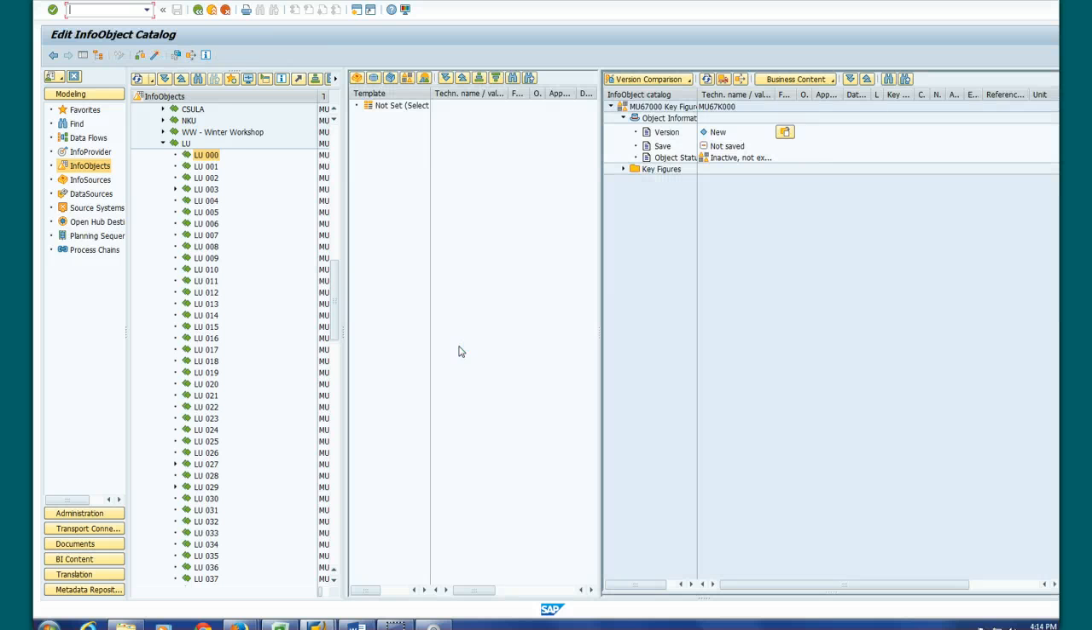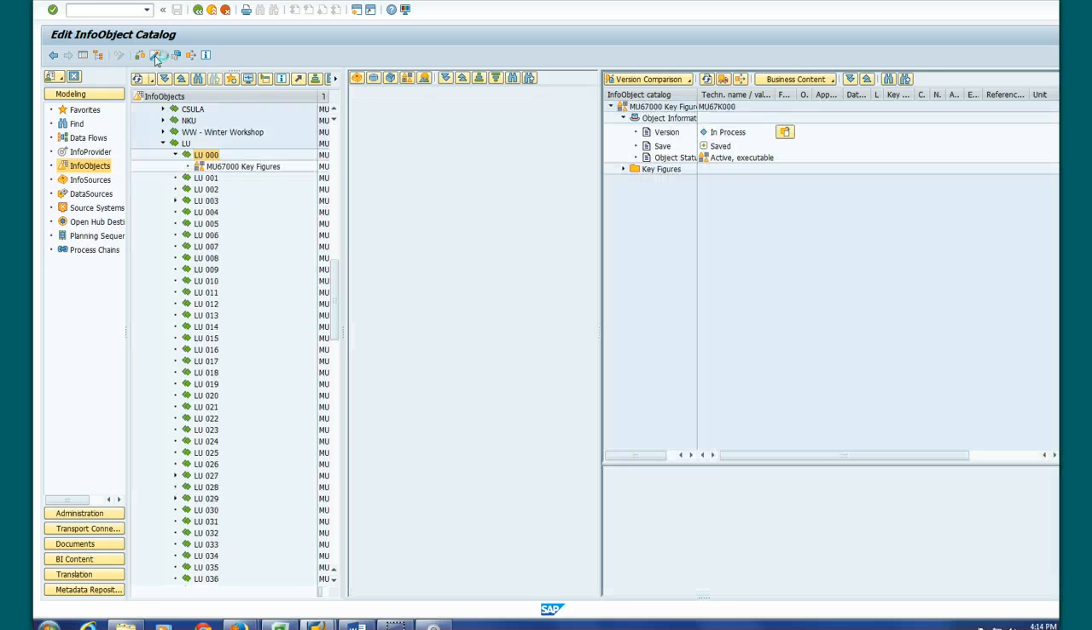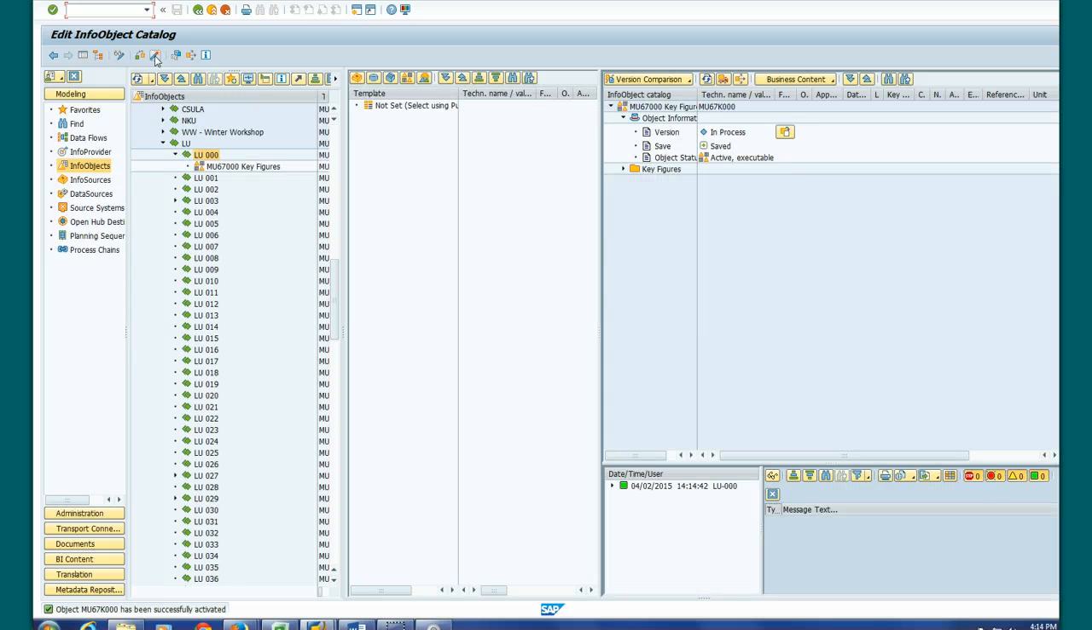After creating I have to activate my key figure. This is activation, so I activate that, and you will see that my key figure has been created. Now within this key figure, think of this as my fact table, I have to create an attribute.